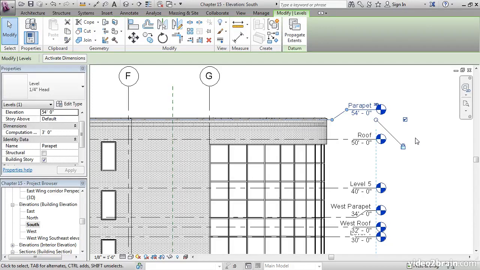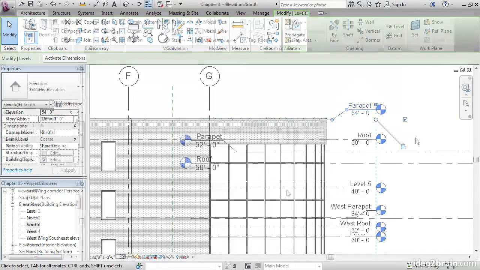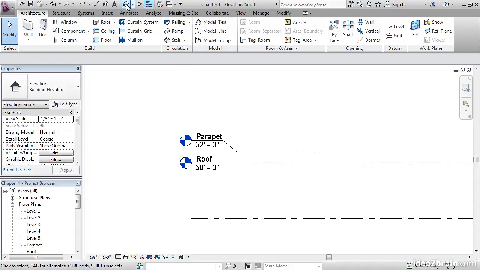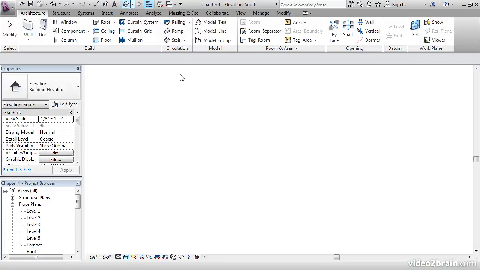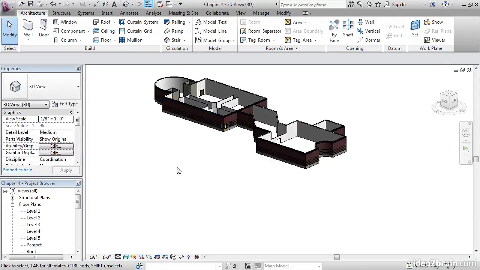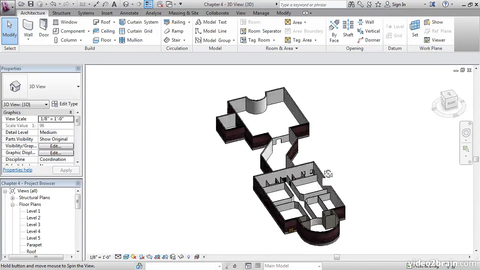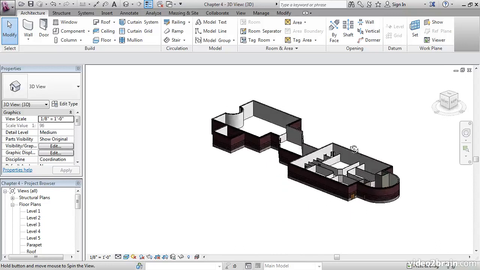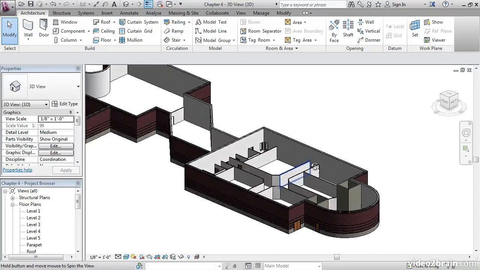The objective of this lesson is to set top constraints for our walls to various levels. Open the file you've been working on, or open the file called Chapter 4 and follow along. Go to a 3D view by clicking the default 3D view on the Quick Access toolbar. Spin around by holding the Shift key and the wheel button so that your building is facing in this direction.